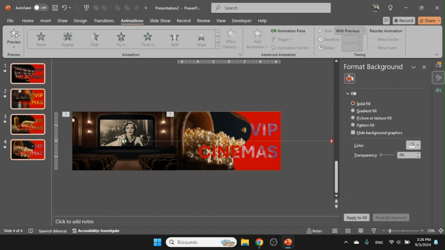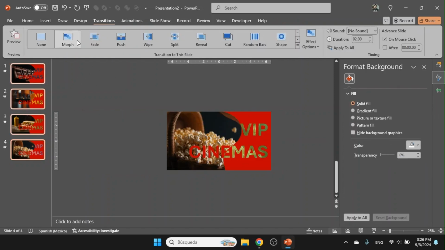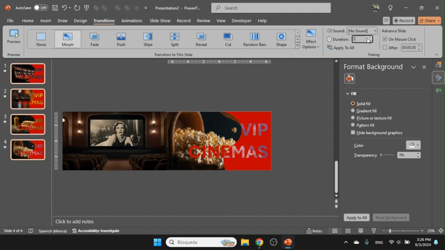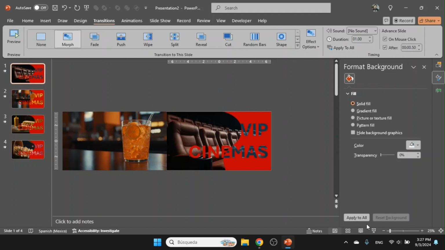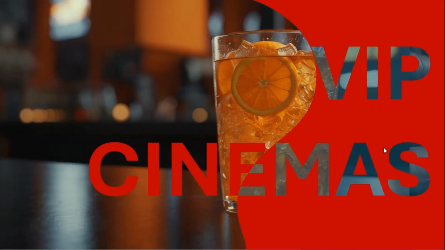Next, I will add a transition with a morph effect. I will set a duration of 1 second for the effect and 50 milliseconds to advance to the next slide. Let's see how this animation turns out. It looks so good.